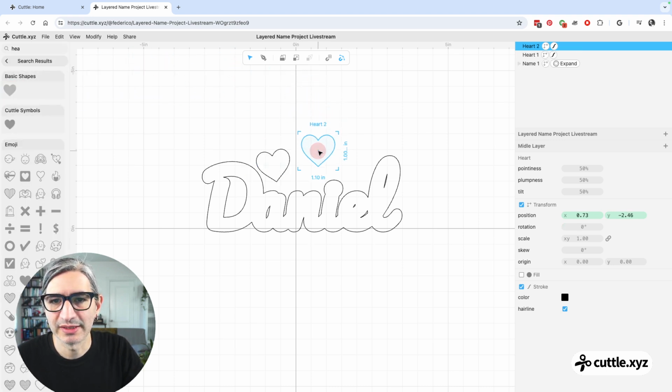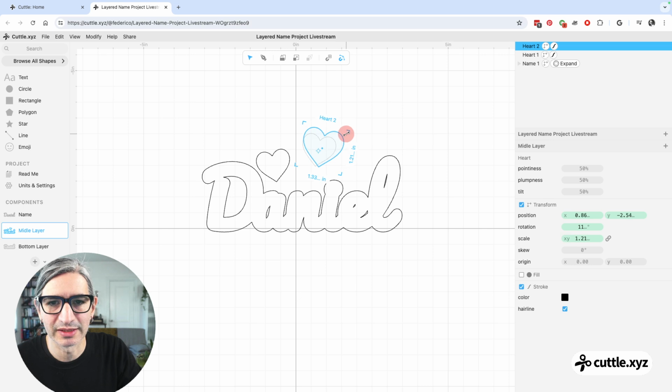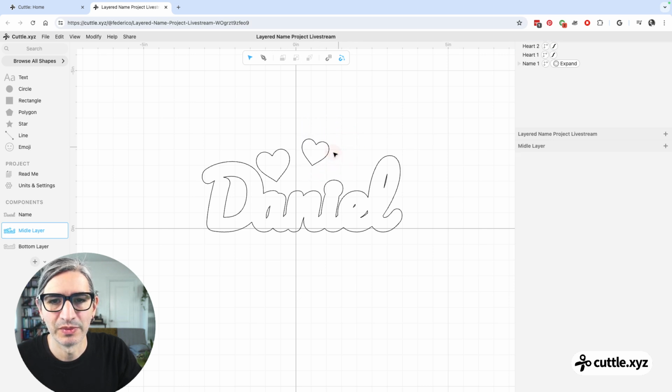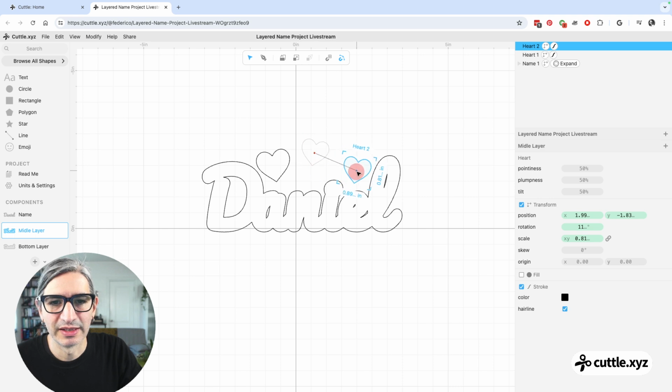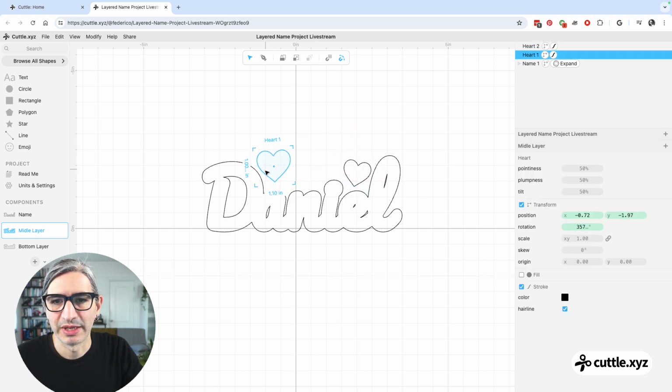If I place it where I want it, I can rotate it by just using the handles. If I go near it, you'll see that the handle turns into a little curved arrow. If I click there, it lets me rotate it how I want it. Additionally, if I place it on the corner itself of the handle, I can stretch it, make it bigger and smaller. And I'm just gonna place like 3 or 4 hearts around the name.